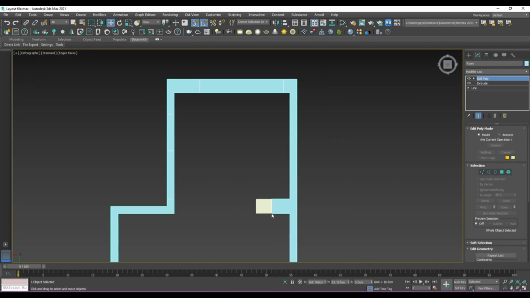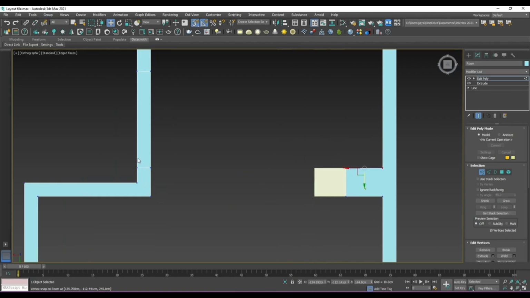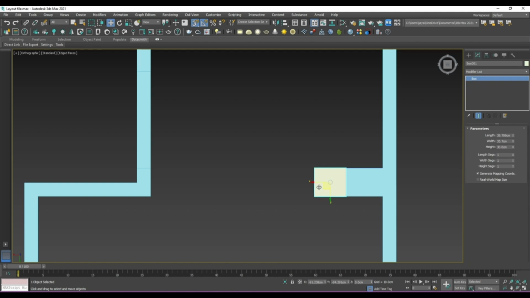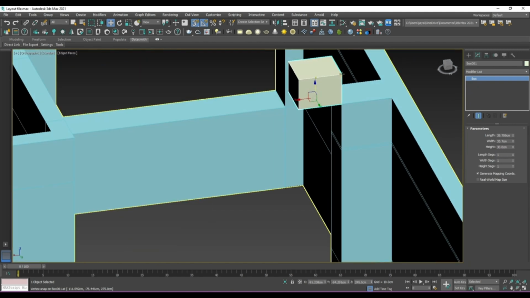So all we need to do is just grab this and just go snap it to there, and also grab that one, snap it to there, just make sure these are in line as well. Perfect. Bring that box all the way up.